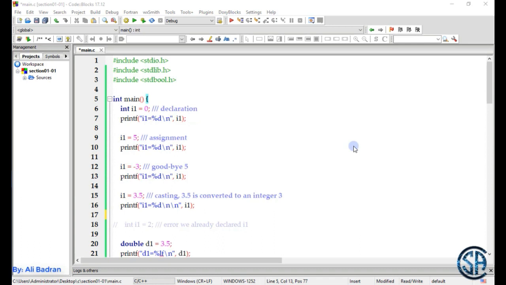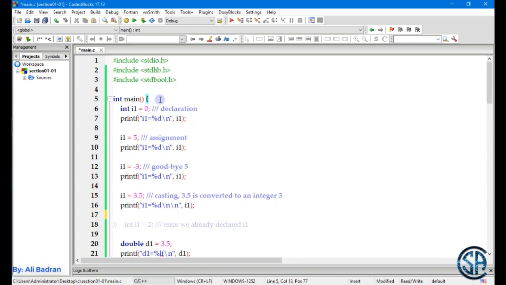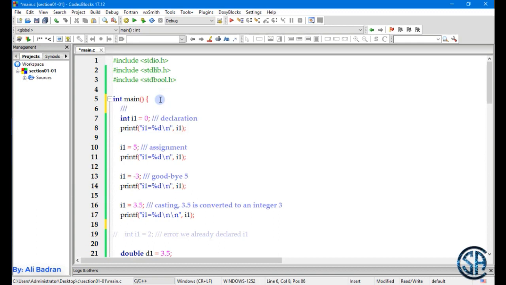So if we want to store some information for our program, we can store it in the memory. In order to store anything, we need a place in the memory to store data in. This place is called a variable. To make a variable in the memory, I'm going to put a comment over here.